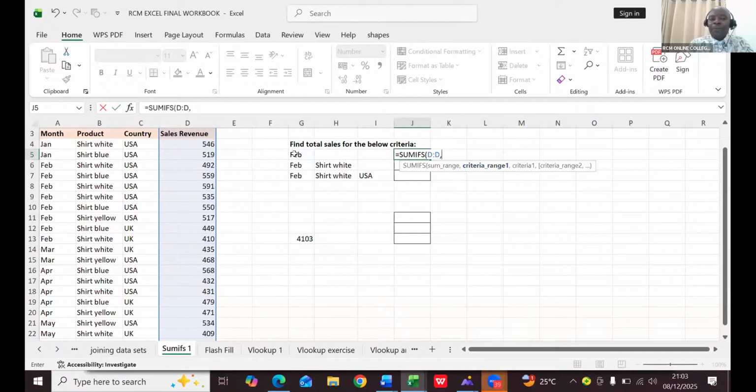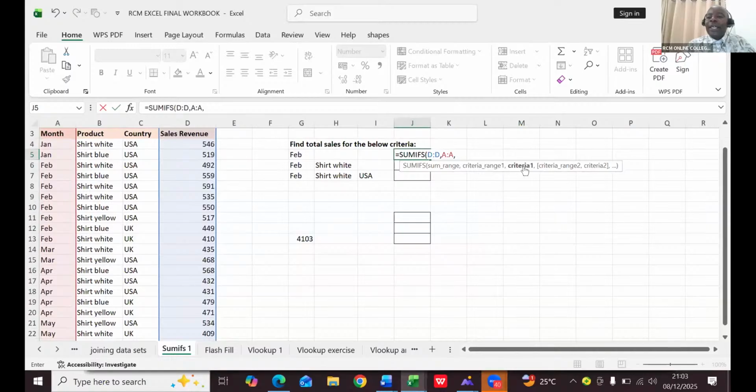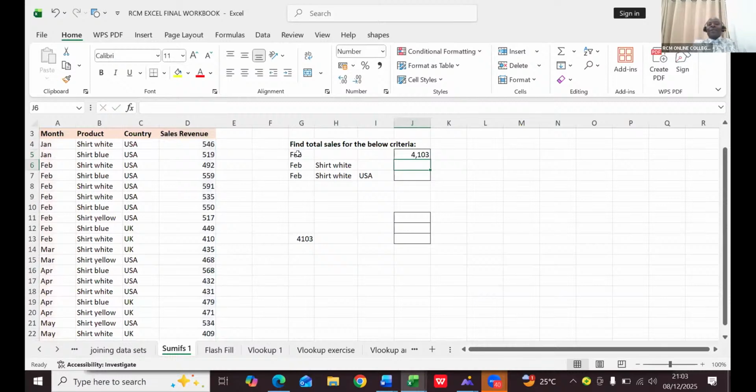So where is February? It is in this range of months. You highlight the whole column of months. Then you say comma. Lastly is the criteria, the condition itself, which is February, like that. You close your bracket and press enter, and then you get 4103.